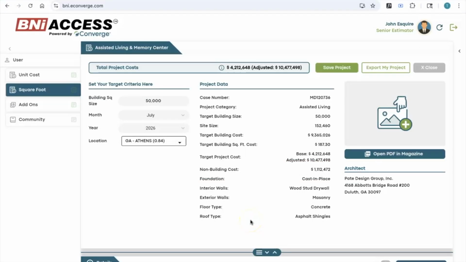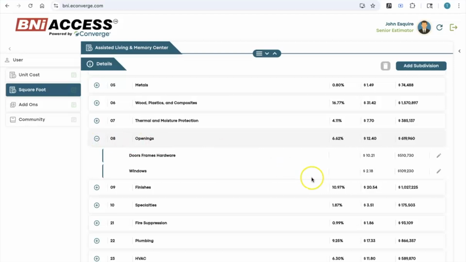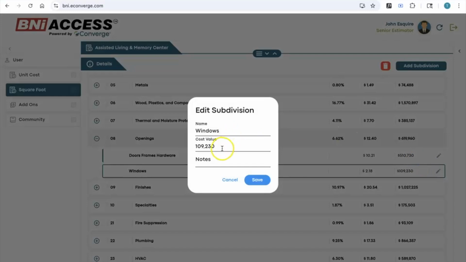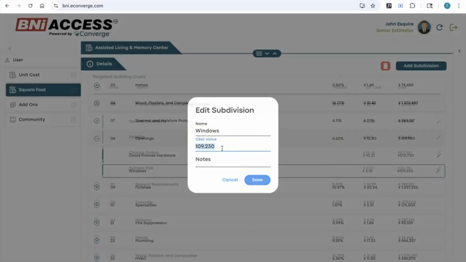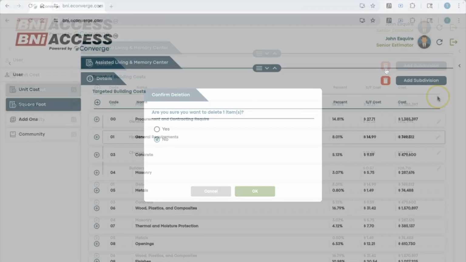To adjust the pricing for a specific unit cost, go to the Details section and select the division you want. Then, click the plus button. From the drop-down, choose the unit cost you'd like to edit, and click the pencil icon. A pop-up window will appear where you can update the pricing and add any relevant notes to that item. To remove a unit cost, simply select the item and then click on the Delete icon.